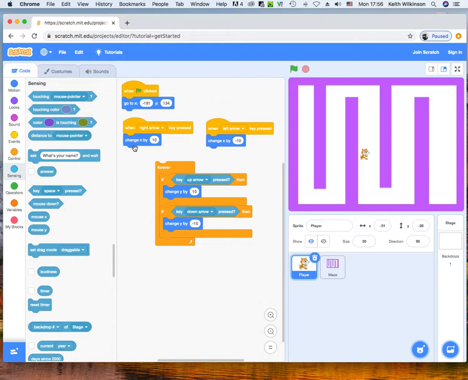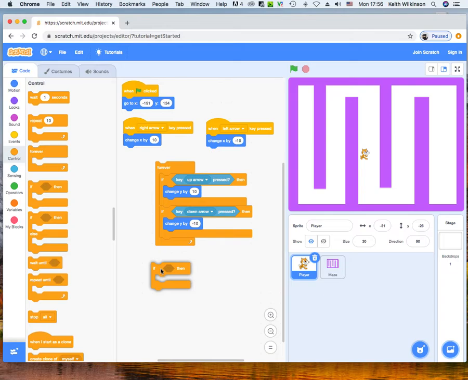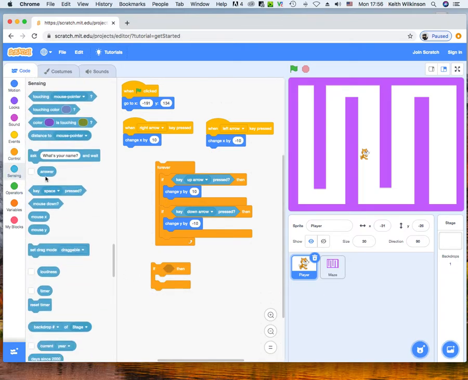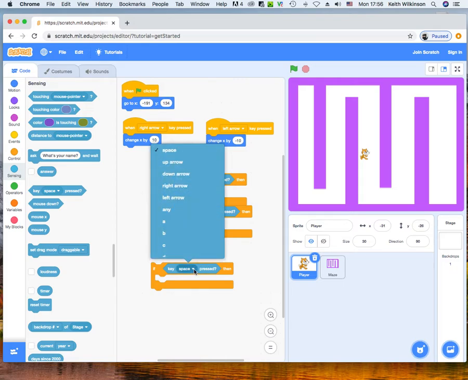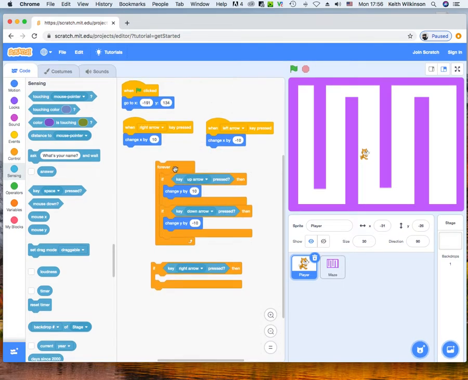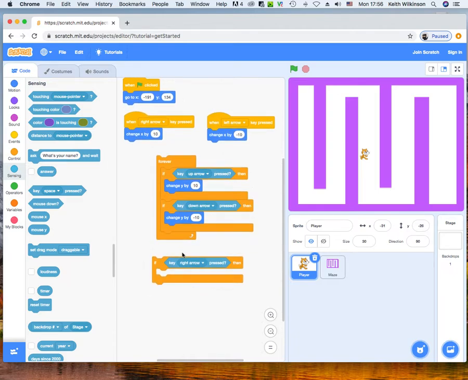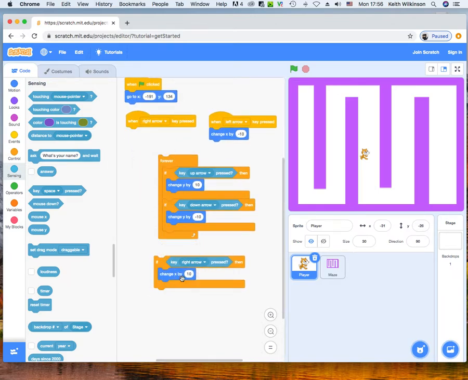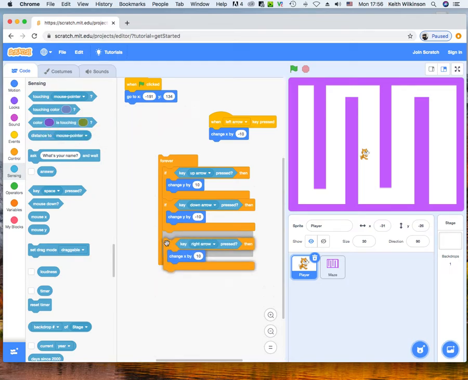The next one I'm going to do is for the right arrow. So go back to control, choose my if, go to sensing. Now we can duplicate these things, so I'm doing it a long way round by doing each one, but you can duplicate them, which might save a little bit of time, but this is good practice. So if the right arrow is pressed, what we're going to do is change X by 10. Didn't drag it out, there we go. And get rid of this piece of code and put that block inside my loop.